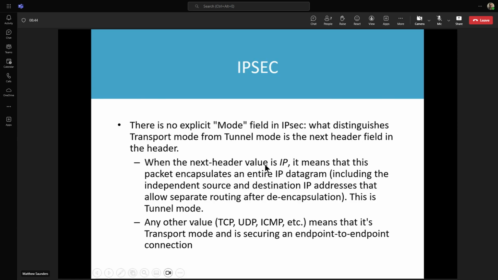So if the next header value is another IP packet, then you've got an IP packet and an IP packet, right? In which case you're dealing with a tunnel mode. Okay, so IP squared, that means that you're tunnel. If it's anything else, TCP, UDP, ICMP, all of those, that means that you're doing transport mode, which is kind of the more old school way of doing it, right?